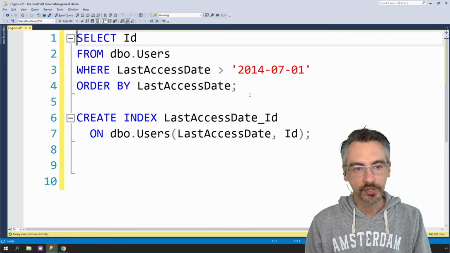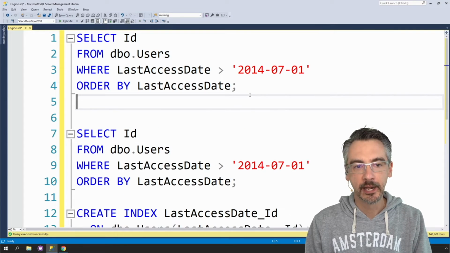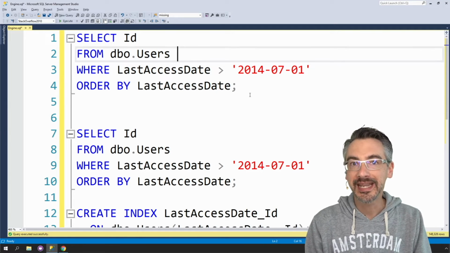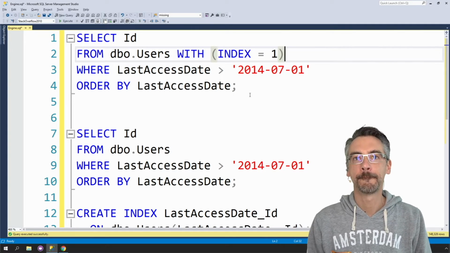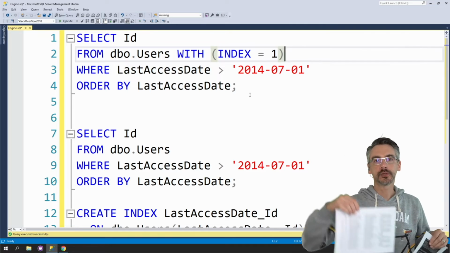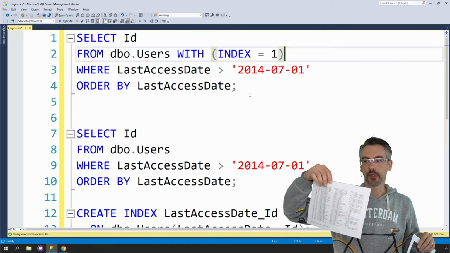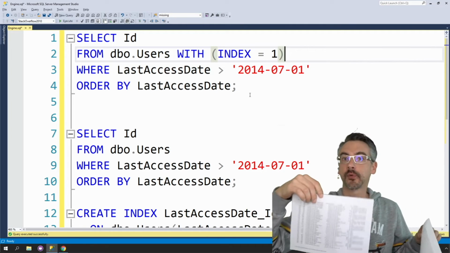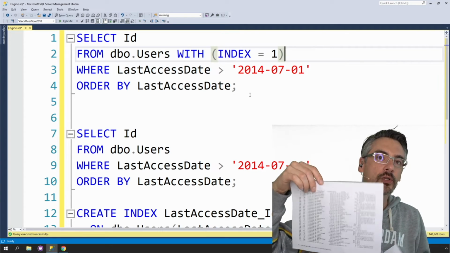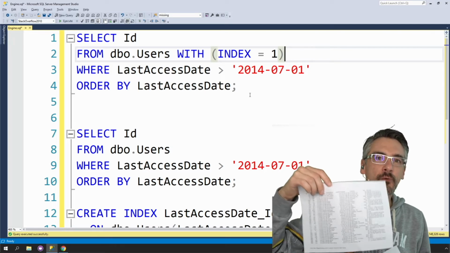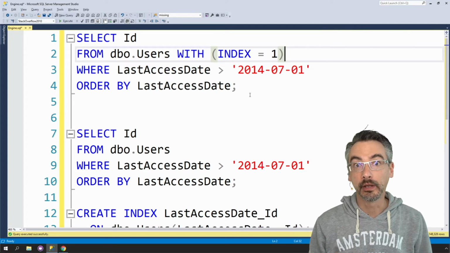Let's go run both of these queries side by side. And for the top one, I'm going to use an index hint with index equals 1. What this means is go use the clustered index of the table. This is always index ID number 1 when you have a clustered index. So for the first one, I'm telling SQL Server, look, I know there are better options, but I want you to use this option.